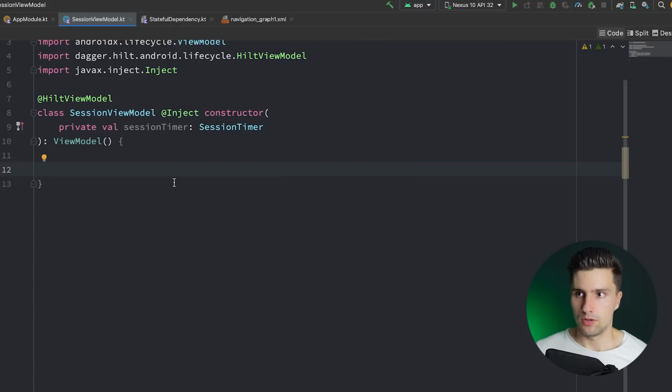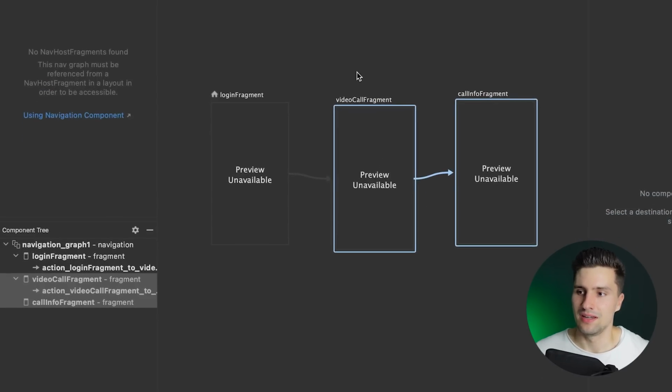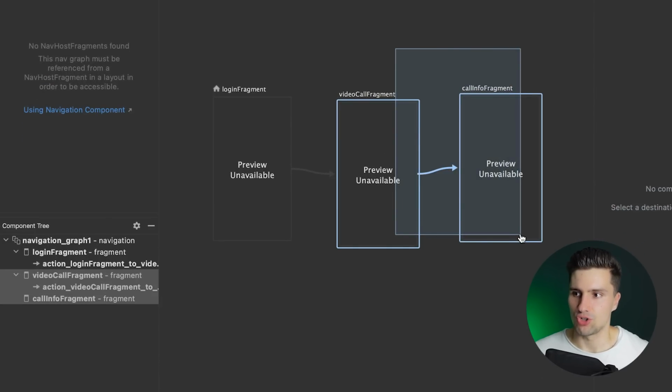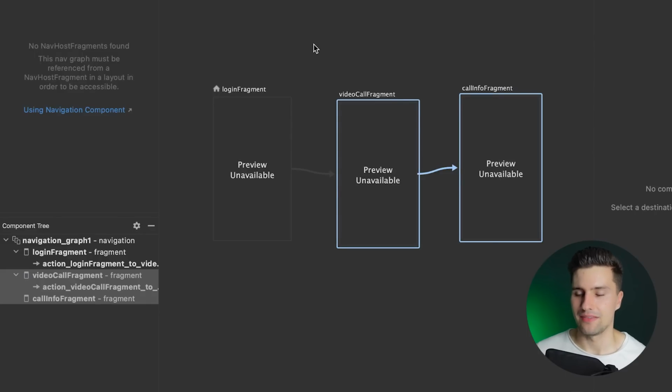But if you remember, and we take a look at our navigation graph, we actually need this dependency across two screens. So we kind of need to share it between two fragments in this case. How can we do that? There are actually two ways of doing that. Let's talk about way number one.